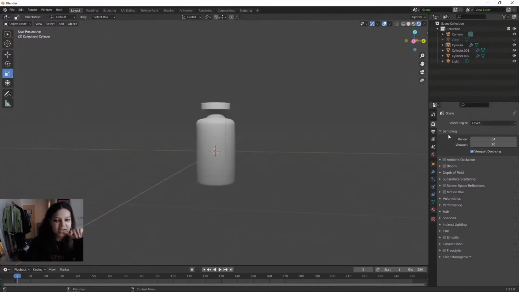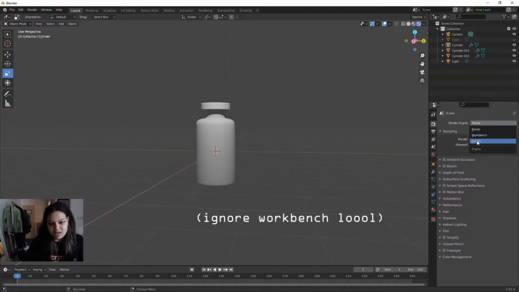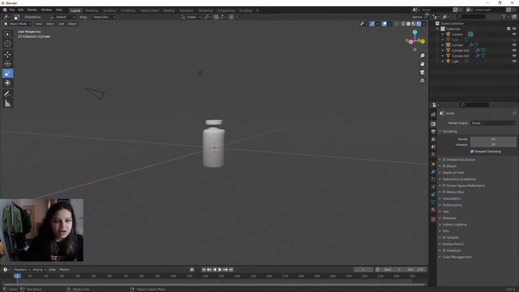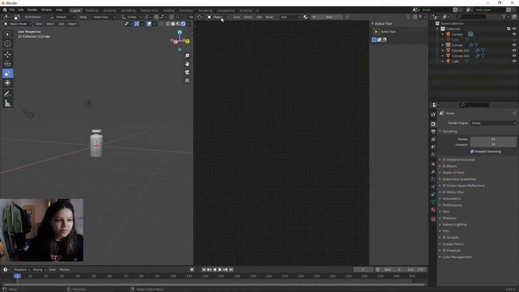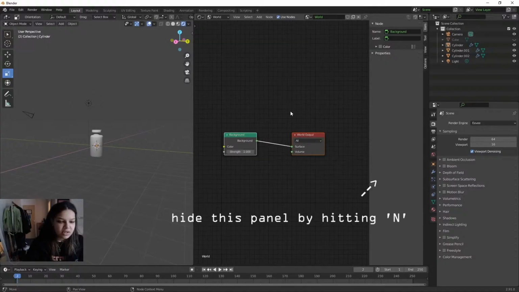I'm just trying to decide what render engine I want to use. There's this one here in render properties. We've got two different render engines we can use. Let's first add a background to our animation. So up here, drag and look at the four corners, choose a new window. And up here, we're going to go to the shading button. Change it to world, and you should tick those on.